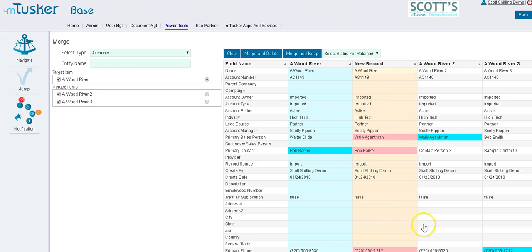Once the new record is exactly the way you want it to be, you have two choices. You can merge and delete the original records, keeping only the one that says new record with this name that you chose. Or you can merge and keep. In that case, this record is replaced with the merged contents, but the other records will be kept in the system.